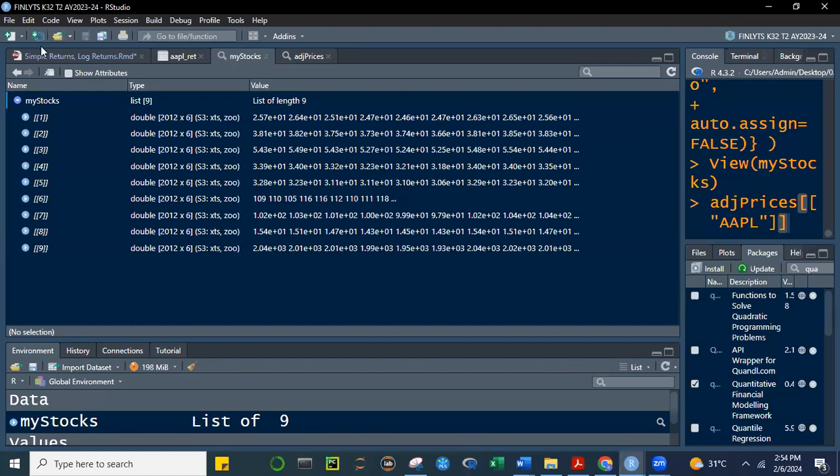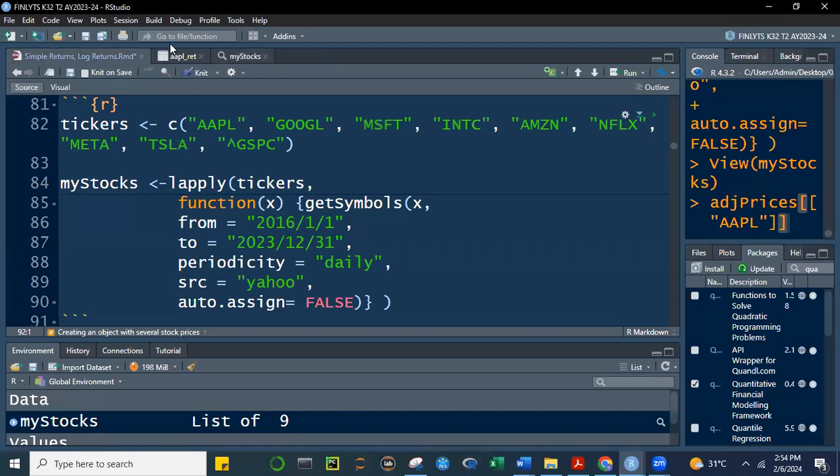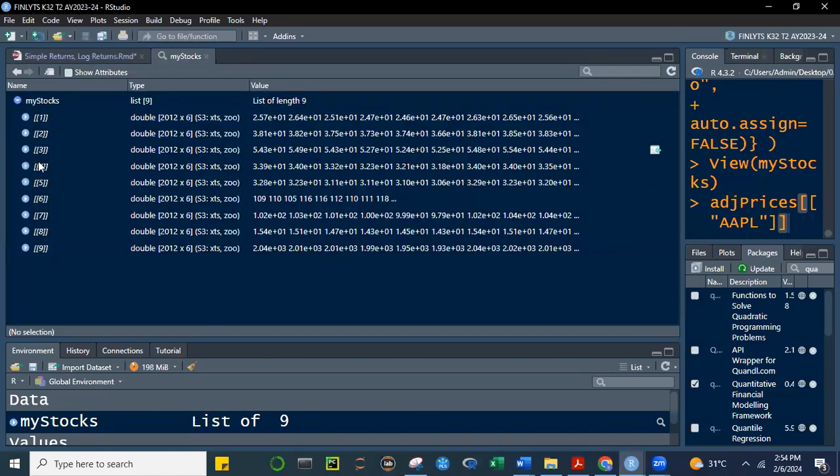Okay, so going back to our code, what we did last time was, okay, I will need to delete this. Okay, so my stocks, see this is our list of 9 objects. It's an xts object containing 2012 observations by six columns, because we know that an xts object contains the OHLC, volume, adjusted: open, high, low, close, volume, and then the adjusted.